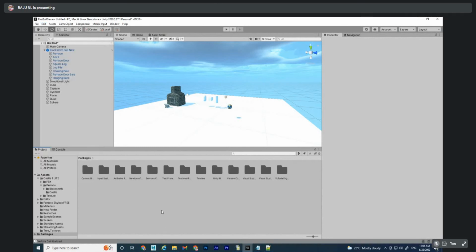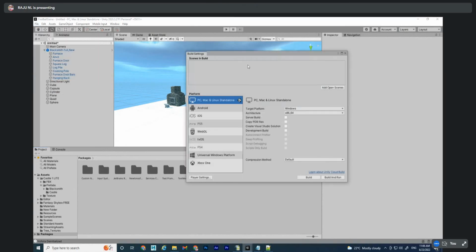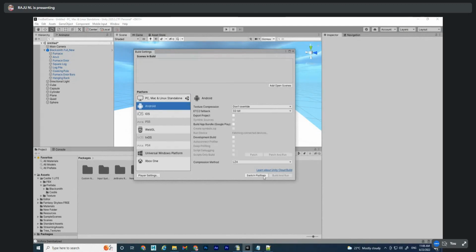Sir, you didn't tell one thing. Okay, what is that? How to render this one to a mobile phone? How to render this one to PC as a game? Okay, File, Build Settings, Build and Run. This is an interesting window here. Okay, PC, Mac, and Linux. Okay, build and run. Android, switch platform, build and run.